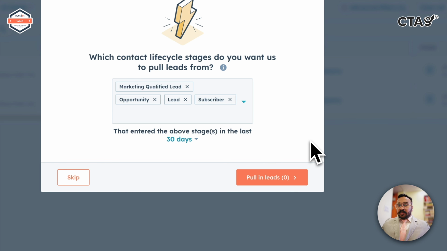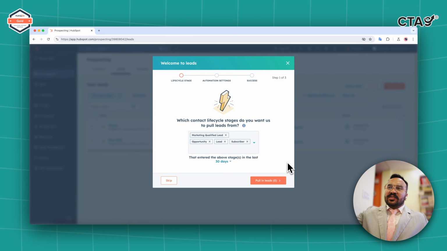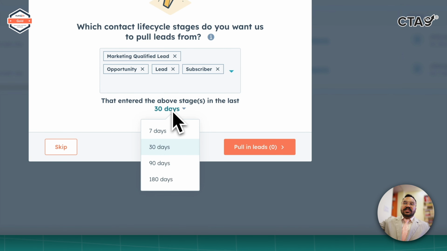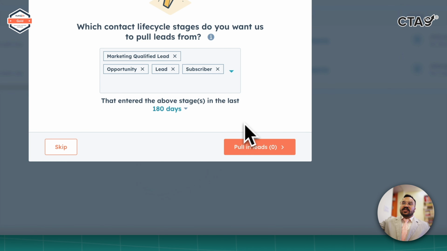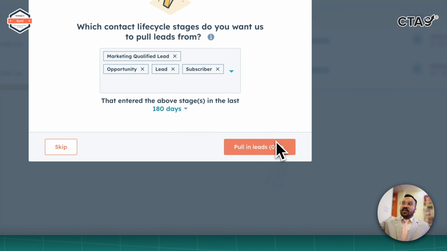Right now, this is our HubSpot demo account, so none of those stages have any members in them. That's why pull in leads is showing up as 0. You can also put in the time duration for which you want this to happen. For example, I can put this to 180 days, and the lowest it can go is 7 days. And then you click on pull in leads.